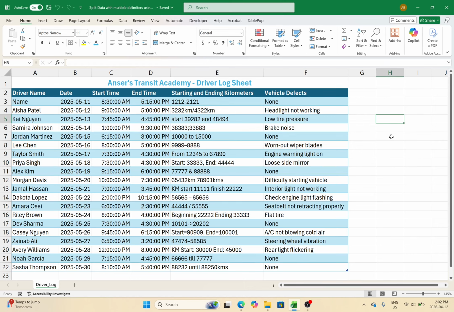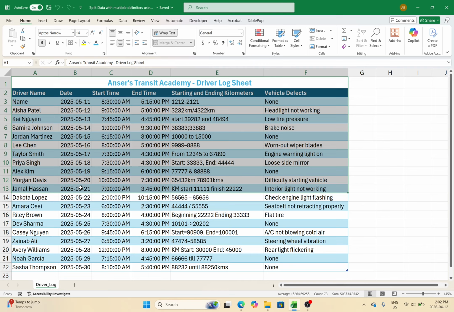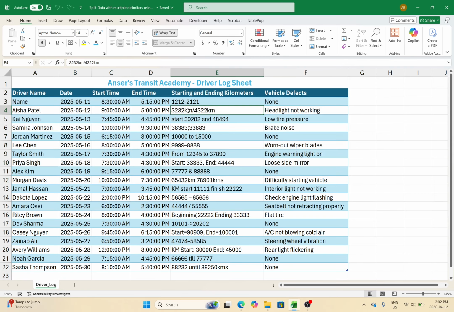Let me show you a simple yet highly effective way to split data in Excel with multiple delimiters using Power Query. In my example here, I have Anser's Transit Academy, and I have a driver log sheet for this Transit Academy, which shows the driver's name, the date, start and end time of their shifts, starting and ending kilometers, as well as any vehicle defects that they noticed during their shift.